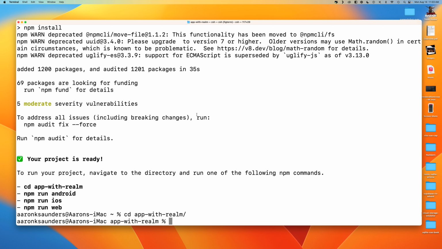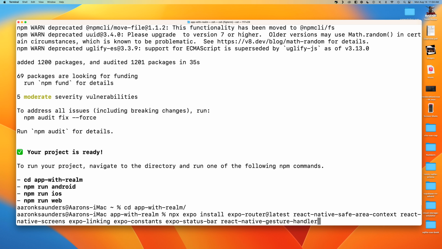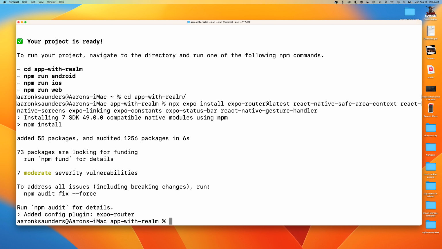Now there's a couple of changes that we need to make to the project to get it going. But first we need to install some additional libraries for Expo Router. So let's install them. Don't worry, all of this stuff will be included in a blog post, which will tell you all the libraries you need to install. Okay, now we've installed those libraries. Now let's open this up in our editor because the next set of changes are modifications to some of the files. So let's open this up in VS Code.